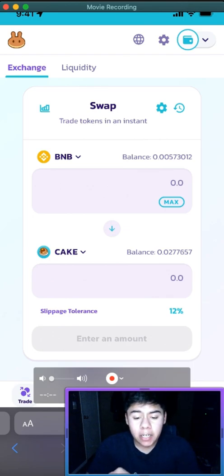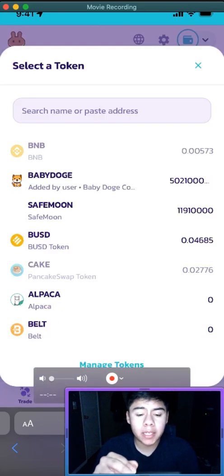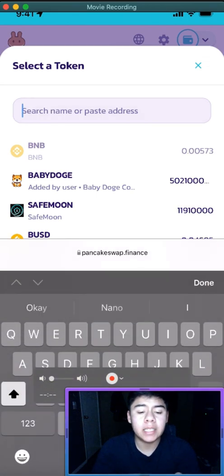As you can see, I also have a balance of BNB 0.005. That's another way you can tell that your wallet has been connected, if you have a balance of BNB. Right, so once we do that, right where it says cake, we're going to click on that, and we're going to paste.